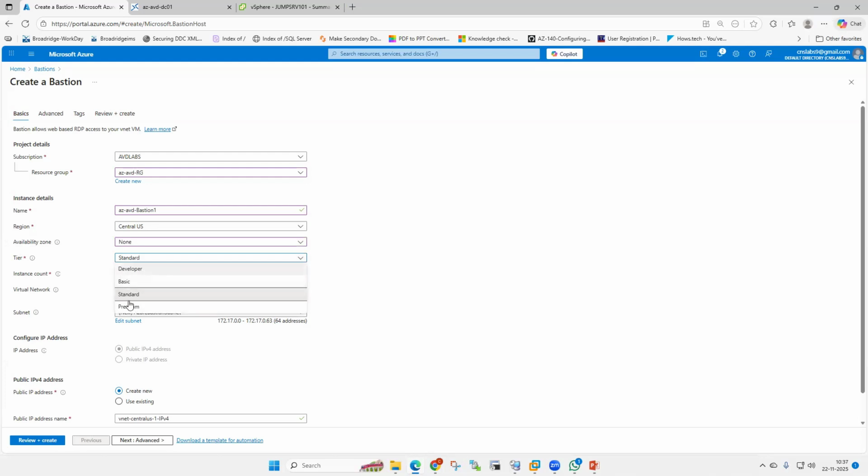If you select the higher tiers, we have to pay more. Instance count: how many instances do you want for Bastion, 2 or 3? We have to mention that here. By default it is 2, and 2 is enough, right?